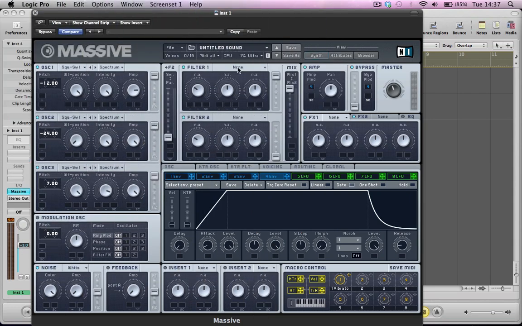Okay, so for this sound I'm going to use a low pass 4 filter, and I'm going to pull the cutoff down a little bit and keep the resonance maybe about a quarter of the way up or so, and then make sure the volume of the filter is full and the mix slider between the two filters is all the way to mix 1.